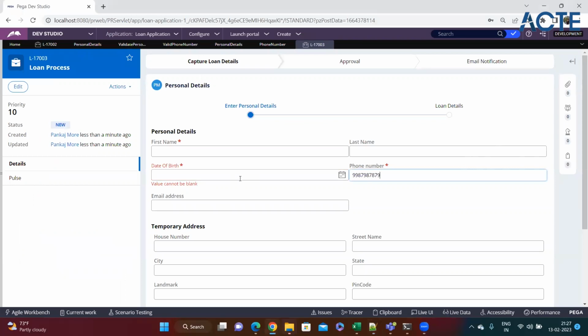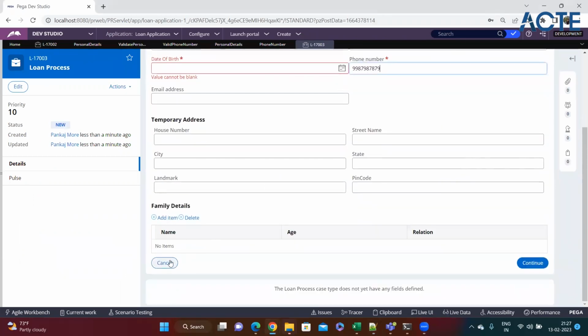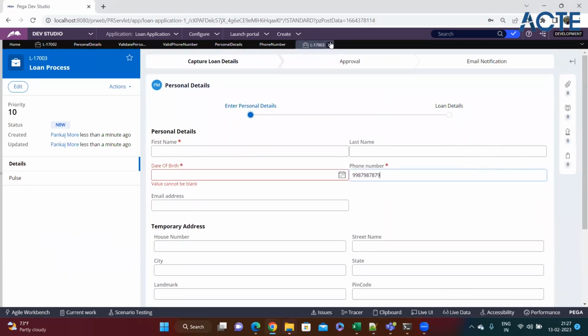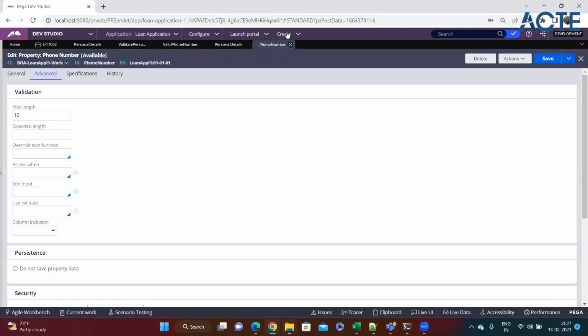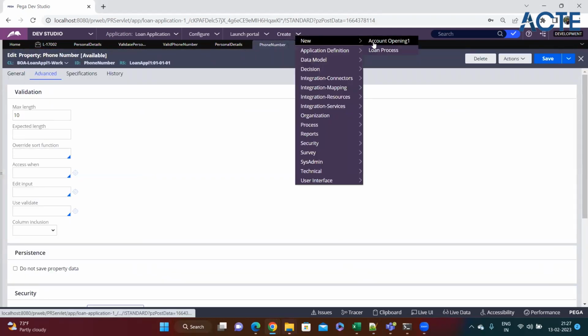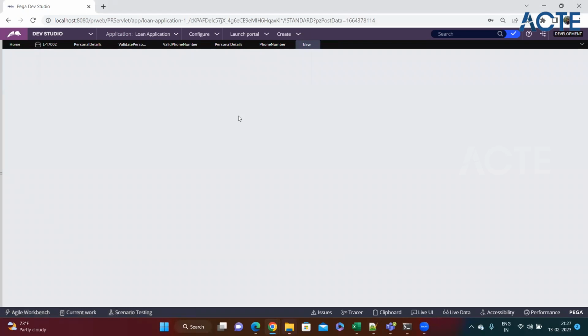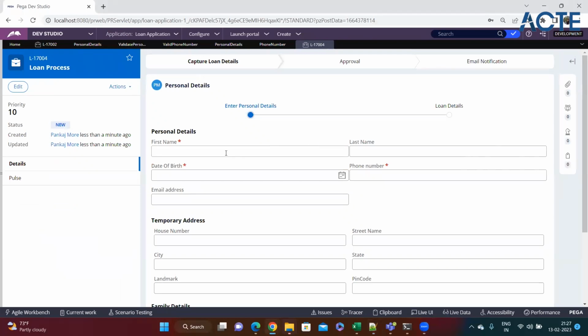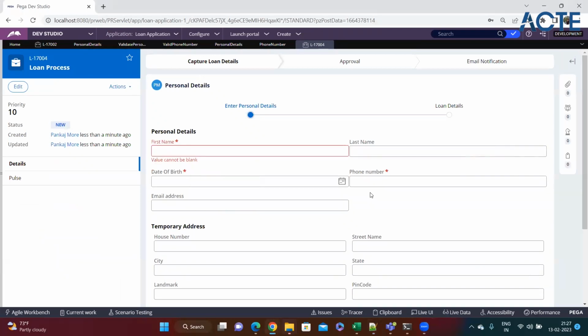For example, let's say I'm applying for a loan, and the star mark means it's a mandatory field. So this is also one type of validation, because you're not allowing the user to proceed further. You can see here, I'm clicking on that field and then clicking out of it, and immediately Pega throws an error message like, value cannot be blank.